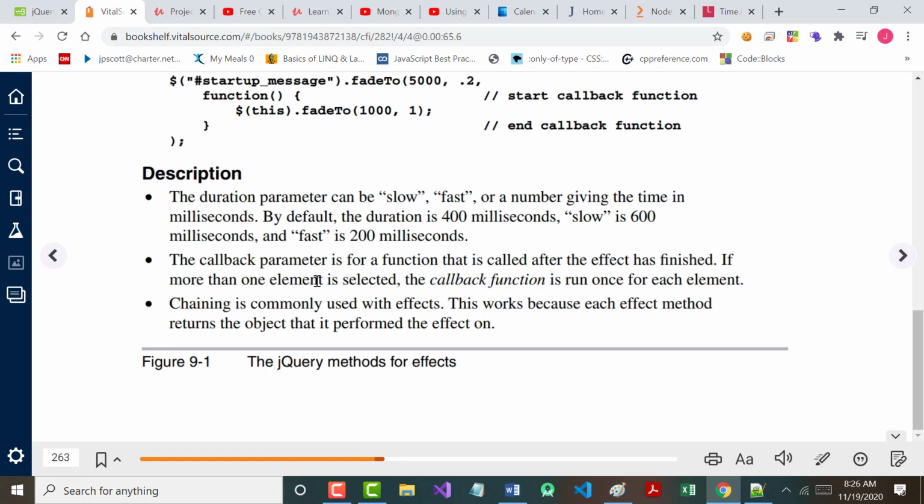Now, if you don't want to use numbers, you can use slow and you can use fast. Notice as it says, by default, the duration is 400 milliseconds. Slow is 600, fast is 200. What does that mean? That means a lot less than a second. So for fast, we're talking about a fifth of a second. You kind of have to watch it or you miss it. That's the other thing with animation. It might be really cool, but if it happens right when the site loads, people might not have ever even seen that it happens. All right.